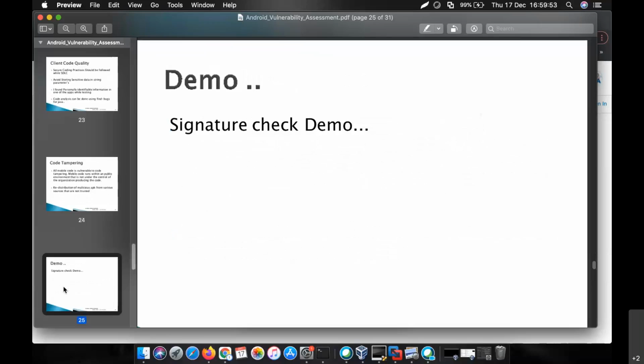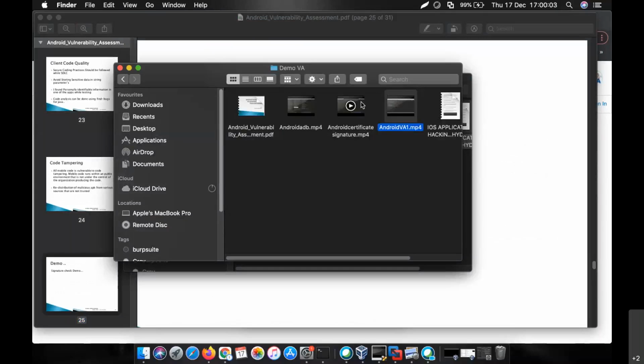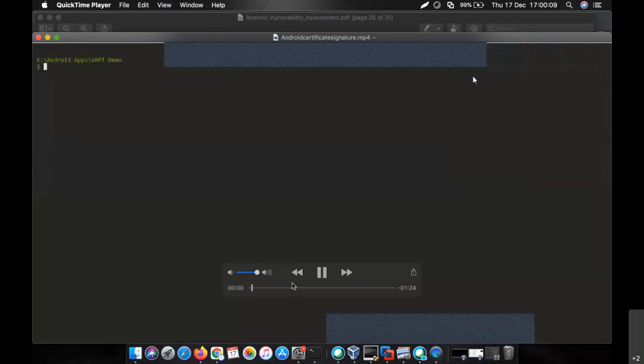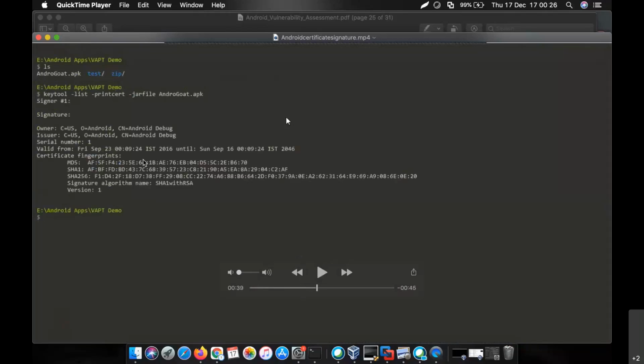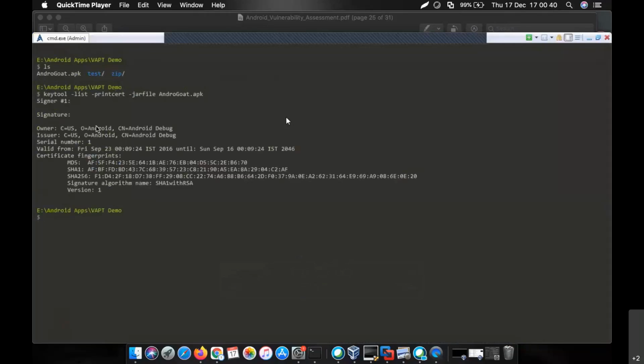Signature check demo. I will show you one demo. Here, we are checking the signature of the application. I'm using the keytool command. Using this, we check the signature of the application. The complete details of the organization, owner, and so on come up. If it's a production application, all the details will come. This way, you can differentiate between a malicious application and a normal application.